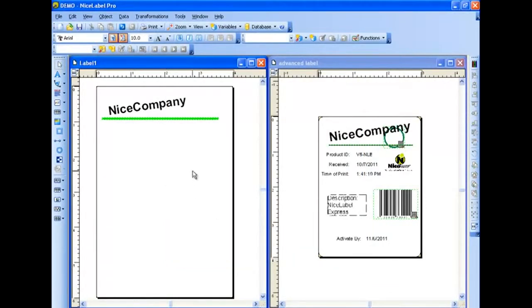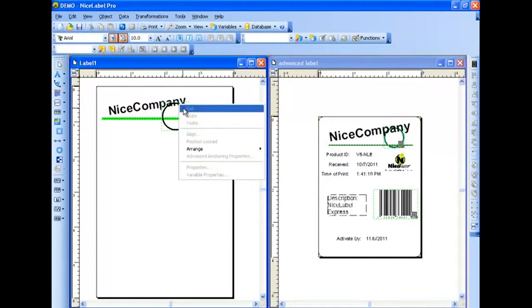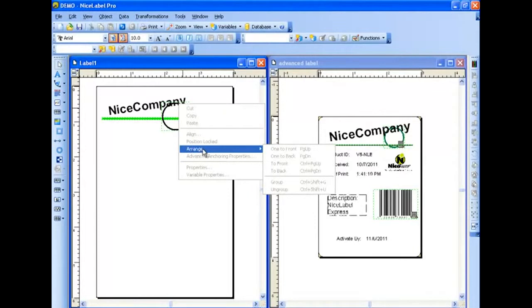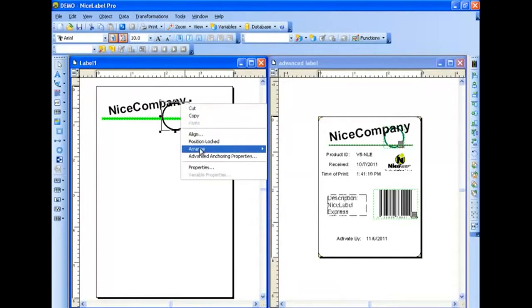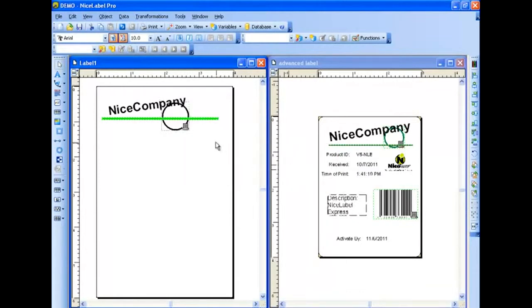Great. The next thing I'm going to do is add an ellipse. And you can drop it right on the label. Now you can drag it just like you're using any other program. And the other thing to note is that we want to make sure we put this behind it, so it looks like it's behind the word Nice Company. I'm going to select the ellipse, right click, go to Arrange, and I'm going to go to the back. And now it looks like it's behind and through the line.